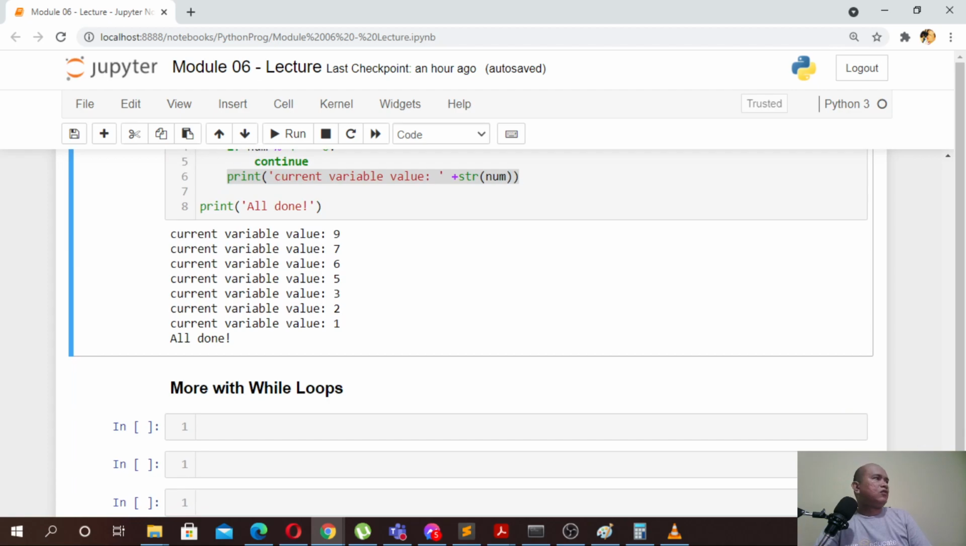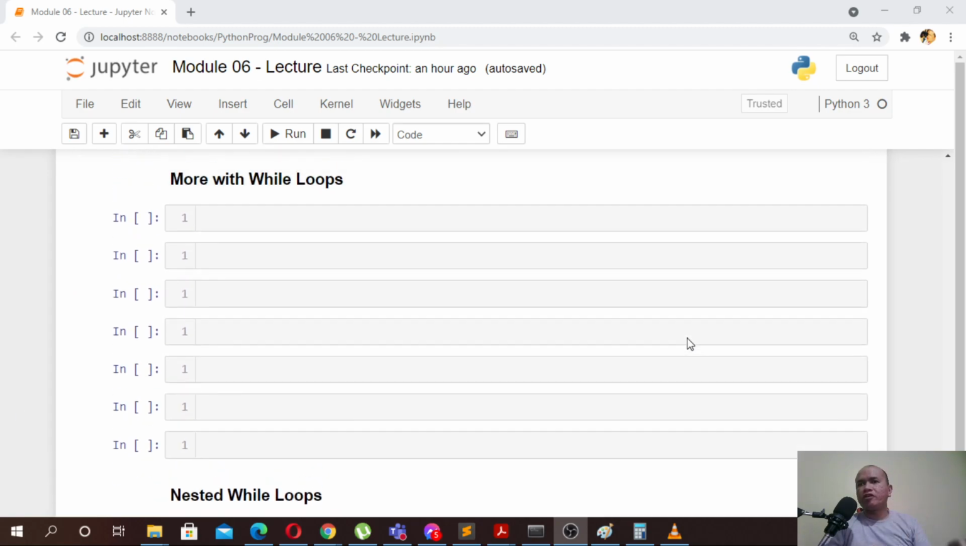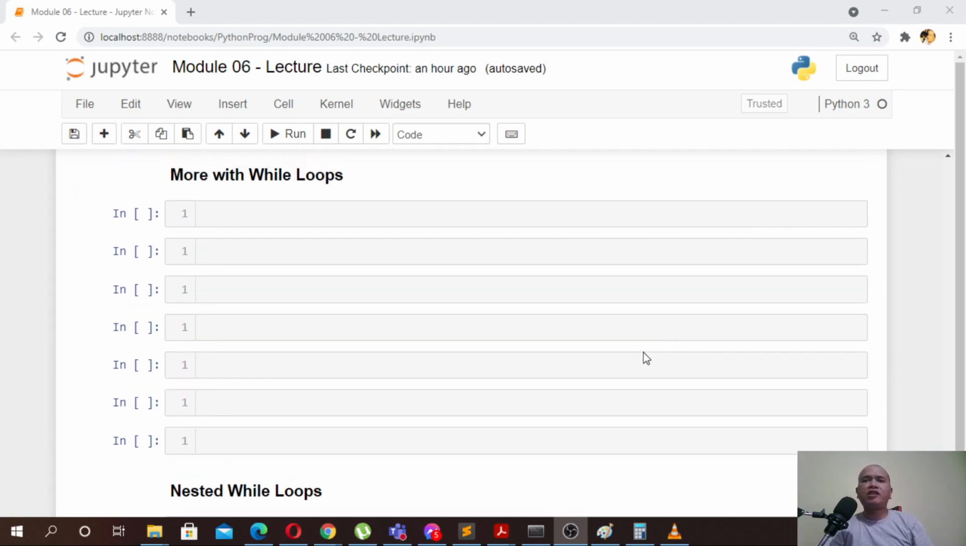And for our next topic, which is more with while loops. So we have our second to the last topic, more with while loops, and then nested while loops. For more with while loops, we can use while loops in conjunction with our dictionaries. If your dictionary is not empty, then it will always be evaluated to true, but if your dictionary is empty, then it will be evaluated to false.